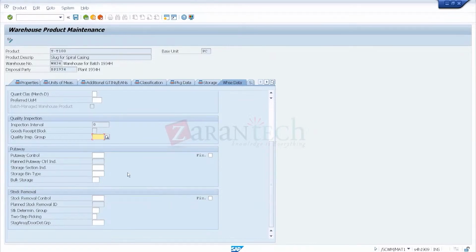Then for inbound and outbound, these indicators play a very important role. Put away control indicator: how the product is directed to a certain storage type, then within the storage type, which section it is supposed to go, then which bin the pallet is preferred.